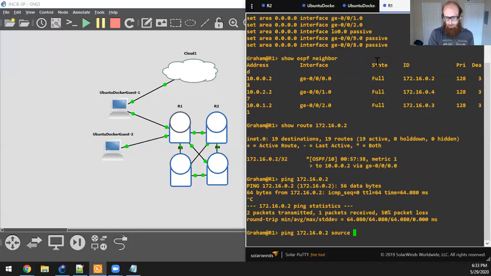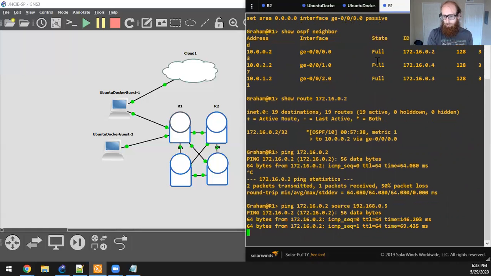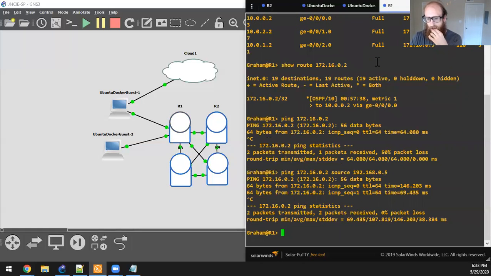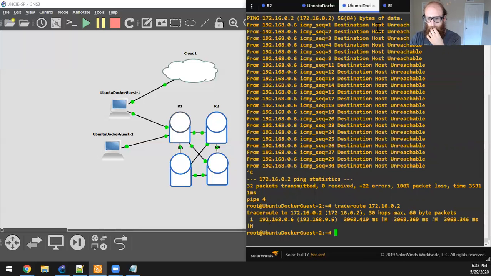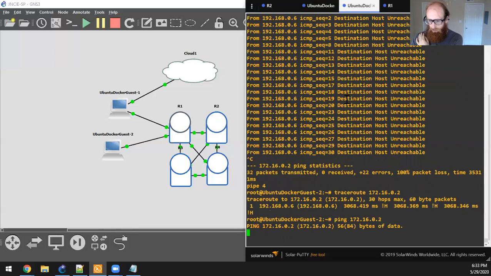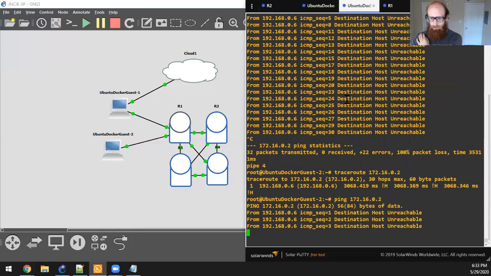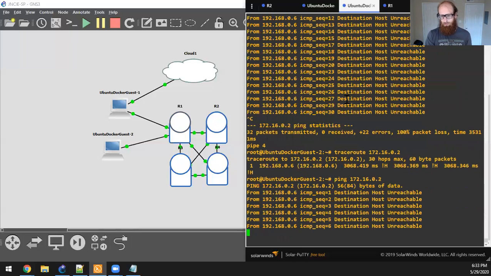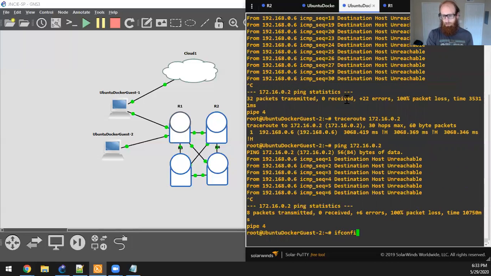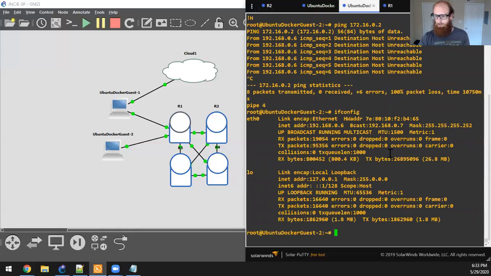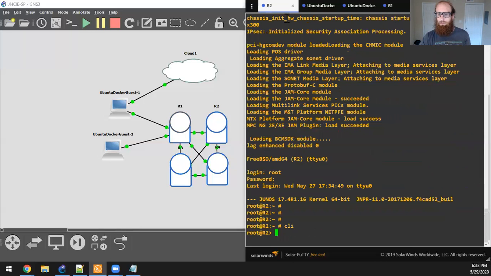And let's specify the source address. Oh, okay. Well, that's even more confusing. What the heck? 172.16.0.2. Destination host unreachable. All right, well, let's try pinging this from router 2.